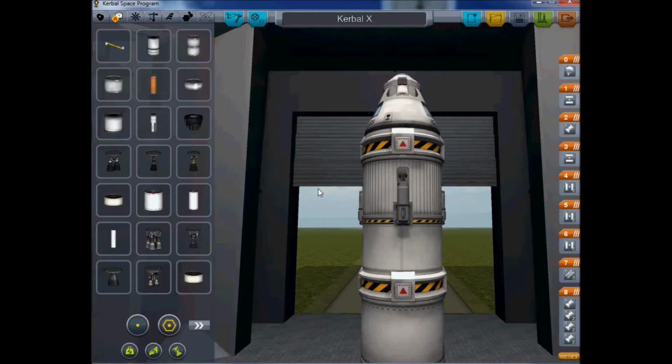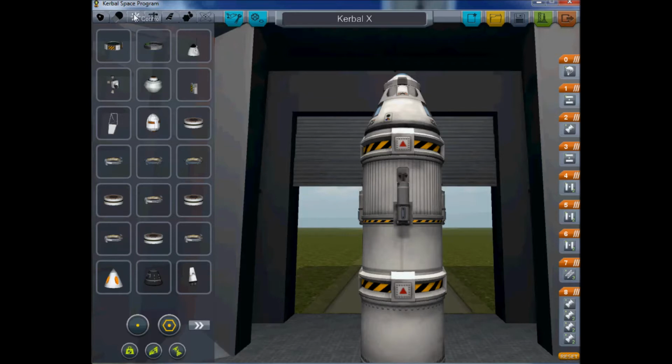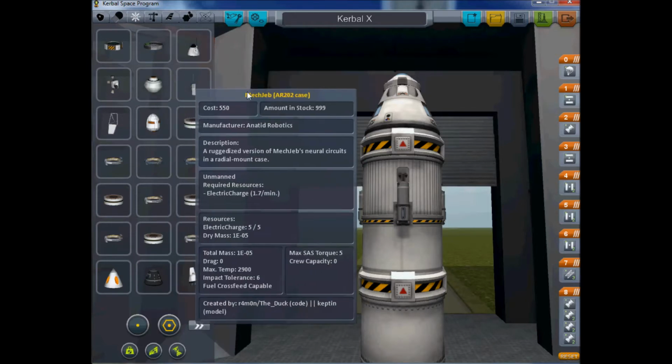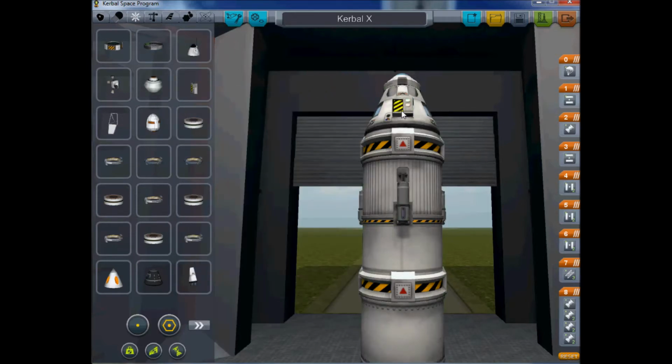What do I want to show you today? What I want to show you is a plugin for Kerbal Space Program. It's called MechJeb. Okay, let me go ahead and pick that for you. It's in the control area of the parts. I'll go ahead and stick it here. And I'm going to show you why, and it's mainly because it makes flying a lot easier.